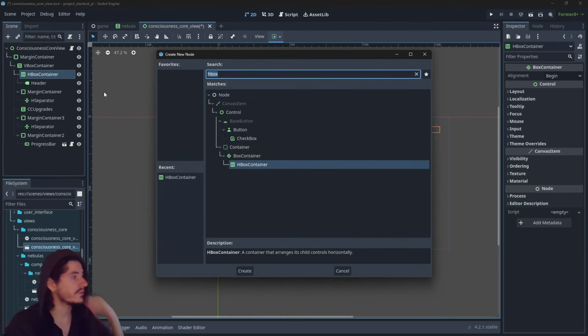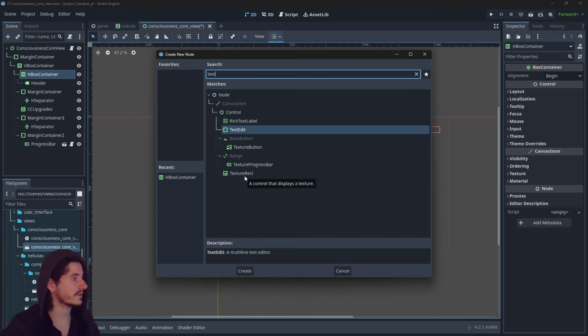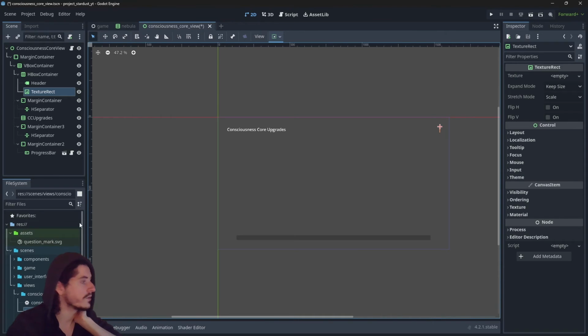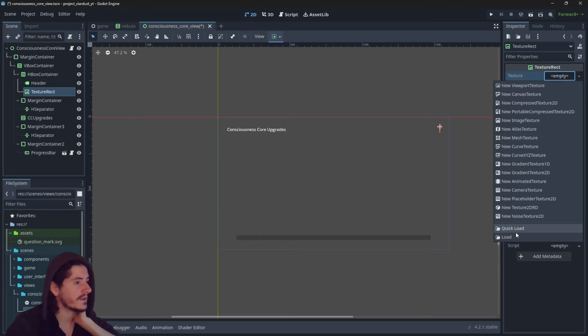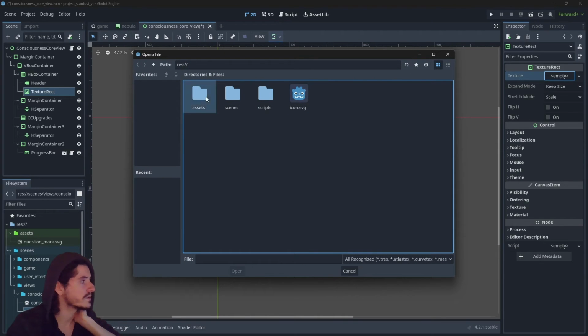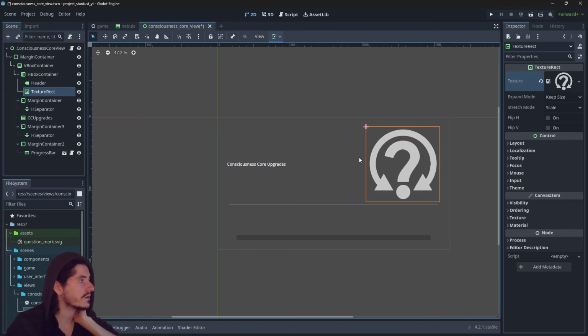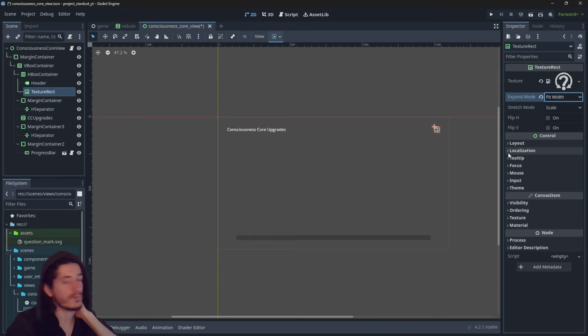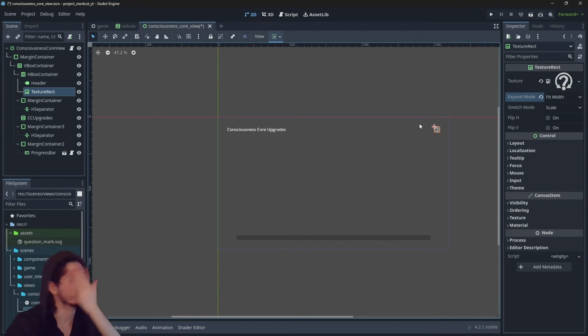And I'm going to add a new node, which is going to be a texture rectangle there. Now I need to bring the asset in there, so I can load it, I can drag and drop. There are plenty of ways to do that. Let's just use this asset, the question mark. Okay. Now for the size, we actually want to fit the width, right? That's what's important to make it scale to the size of the text here, right?